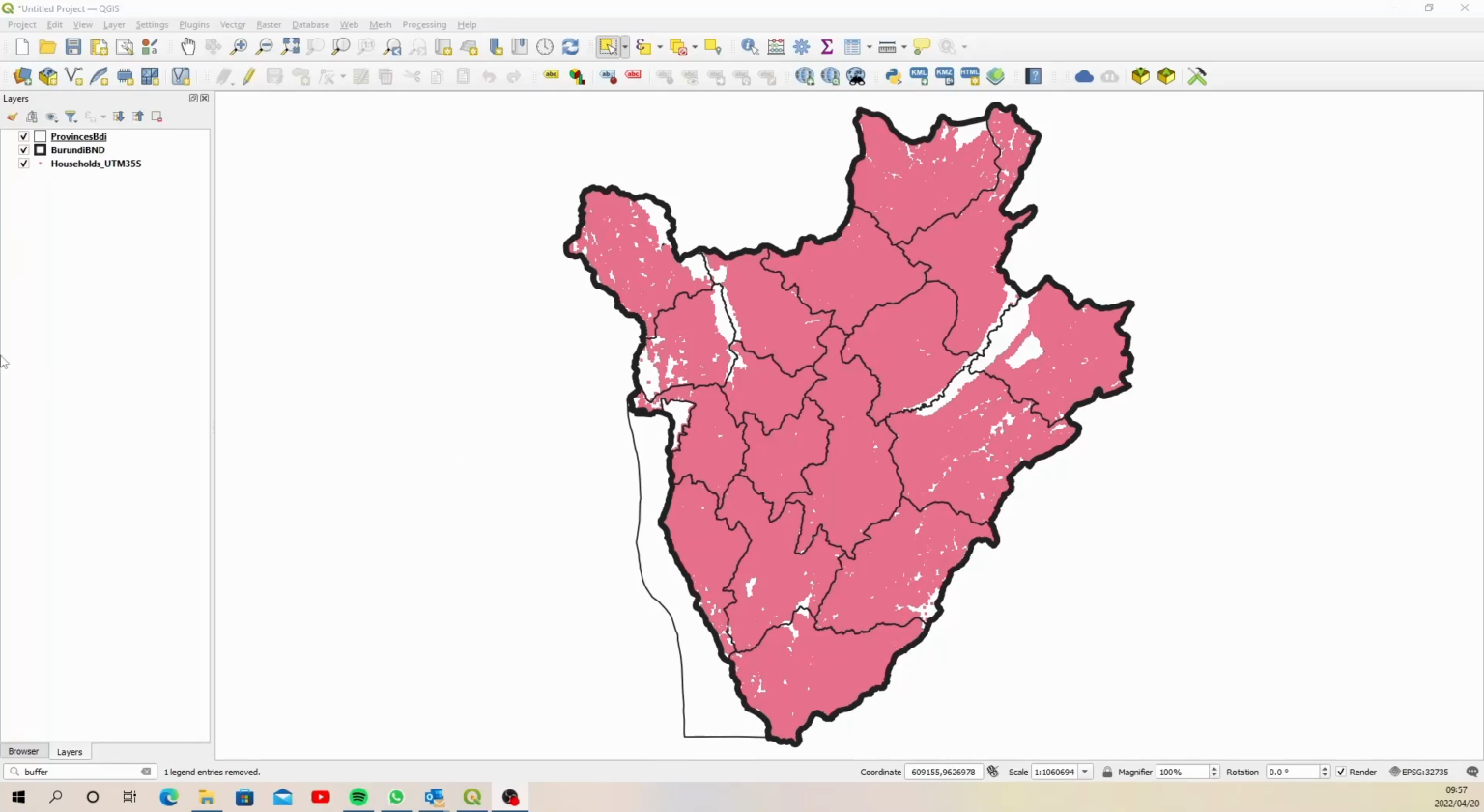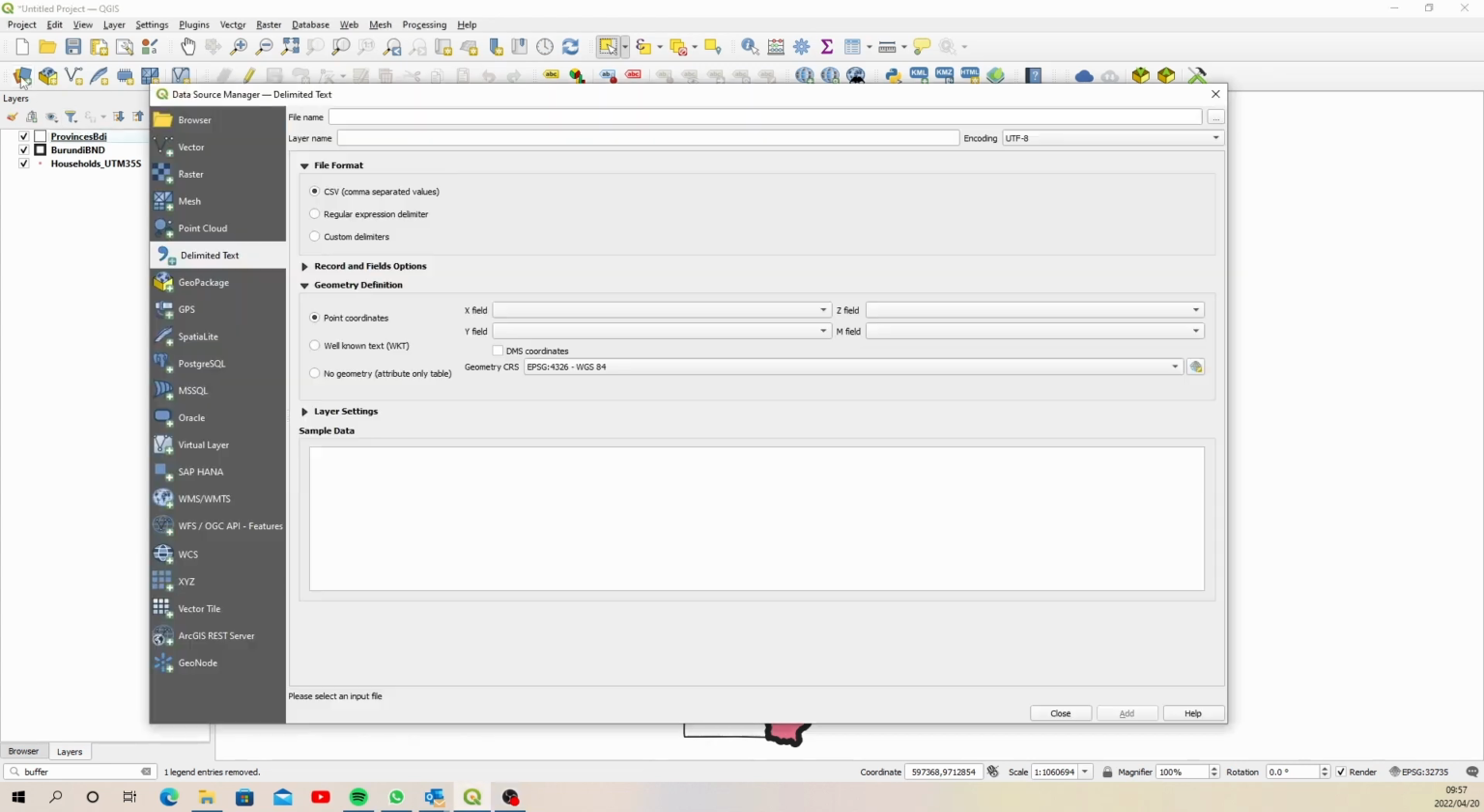Hi, Tassi. So I'm going to try and answer your question. We are looking to find out how many households are within 1.5 kilometers of our functioning wells. So I want to add the functioning wells to start off with.